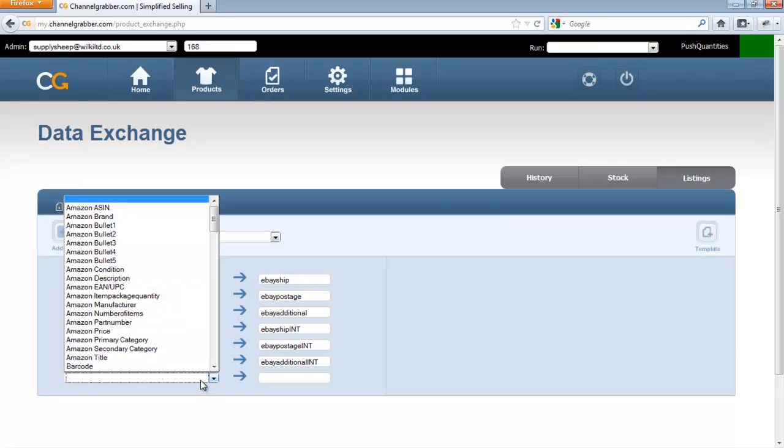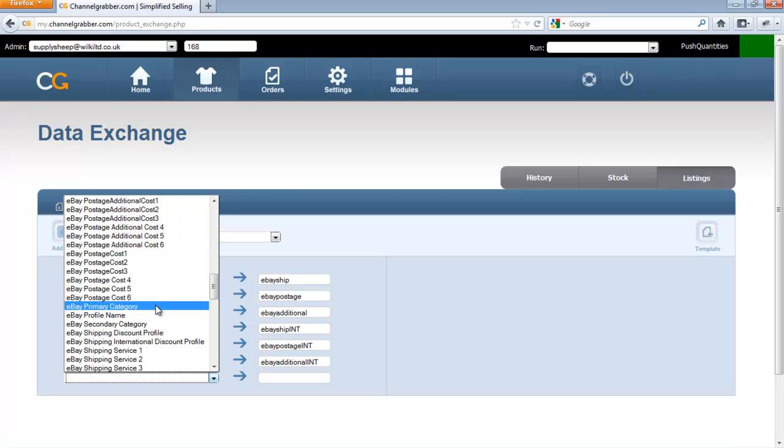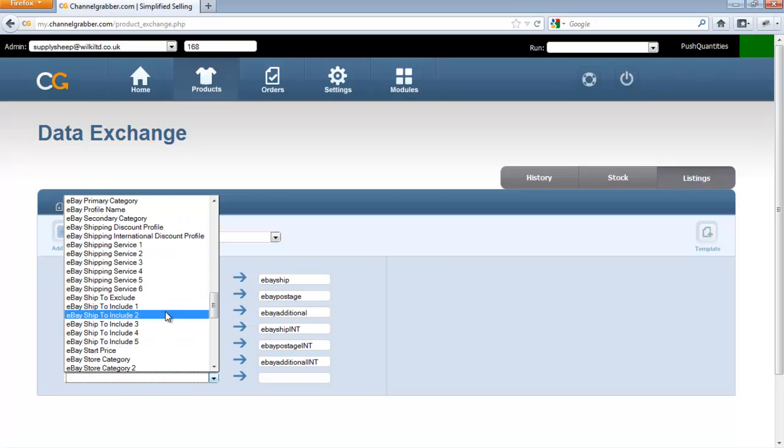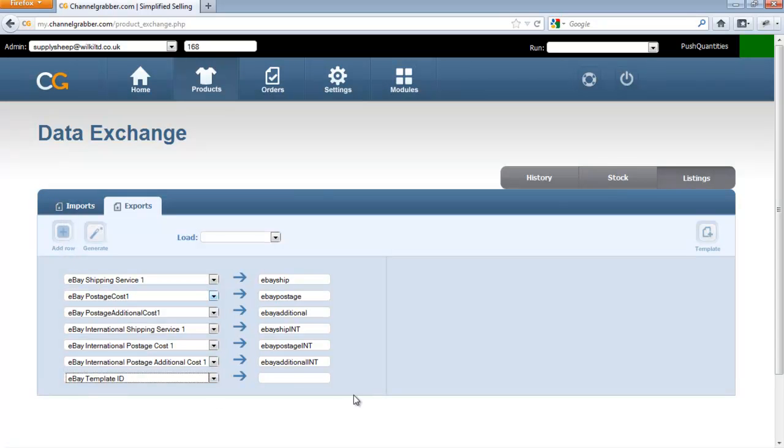Okay, so in here I'm going to just pick eBay template, because this kind of fits with what I'm going to show someone else who's asked to see it. Let me just go eBay template. Okay, so eBay template ID. Okay, so now what I want to do is, now that I've created this, I want to save this as a template for me to export.